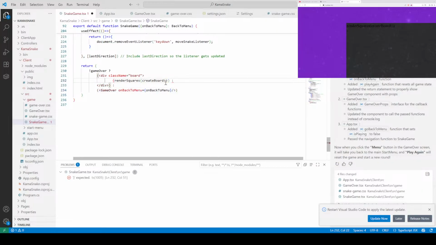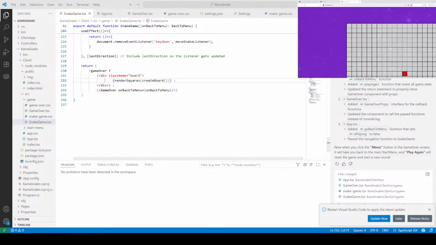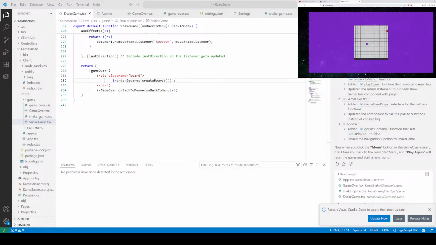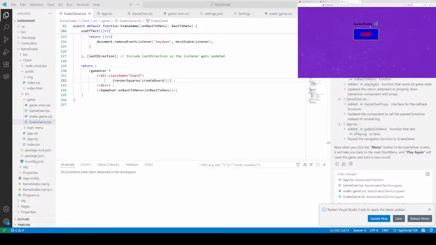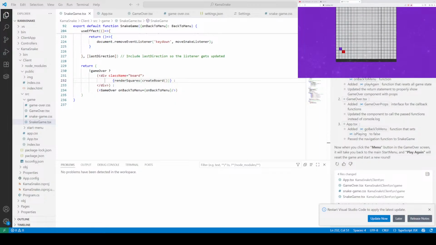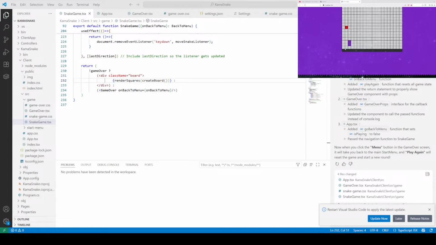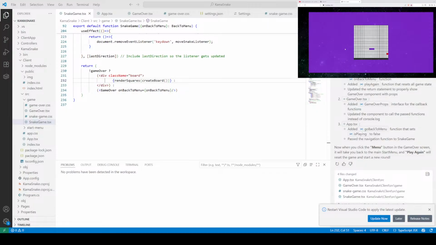Maybe I should use JavaScript here. Like this. Oh, it helped. Cool. But, hello? What's wrong with my board? Not sure what's wrong. But let's try to make game over. Anyways, we'll fix the layout later.